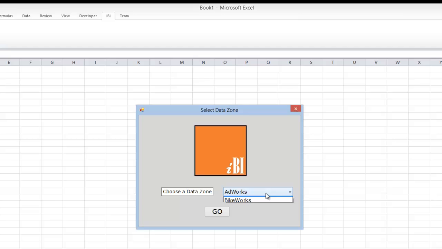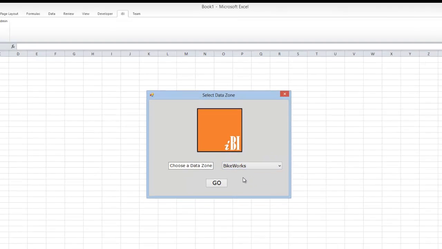And in this instance, we're working with two separate instances of the AdventureWorks sample database from Microsoft. However, we have some edits that we've made to each of these individual data zones that are particular to them, and so the data we return from these is not going to be the same. In this example, we'll go ahead and click on BikeWorks.